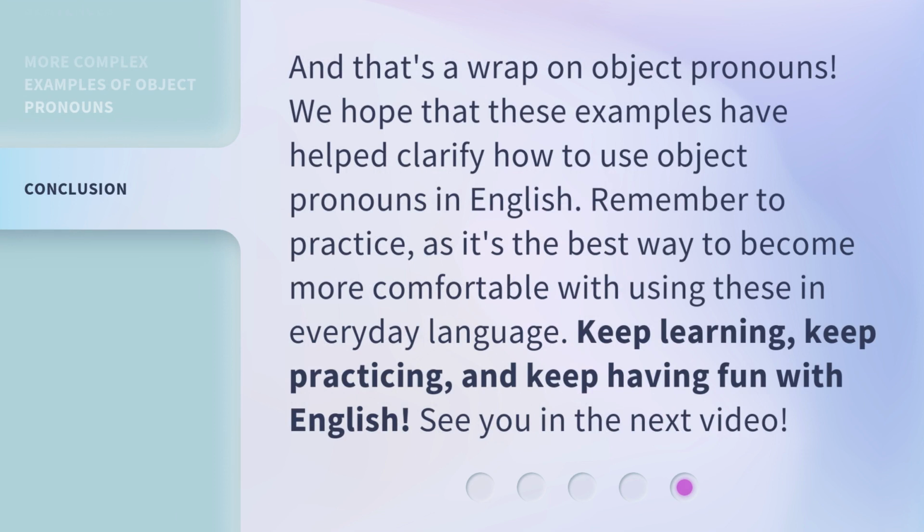And that's a wrap on object pronouns. We hope that these examples have helped clarify how to use object pronouns in English. Remember to practice, as it's the best way to become more comfortable with using these in everyday language.